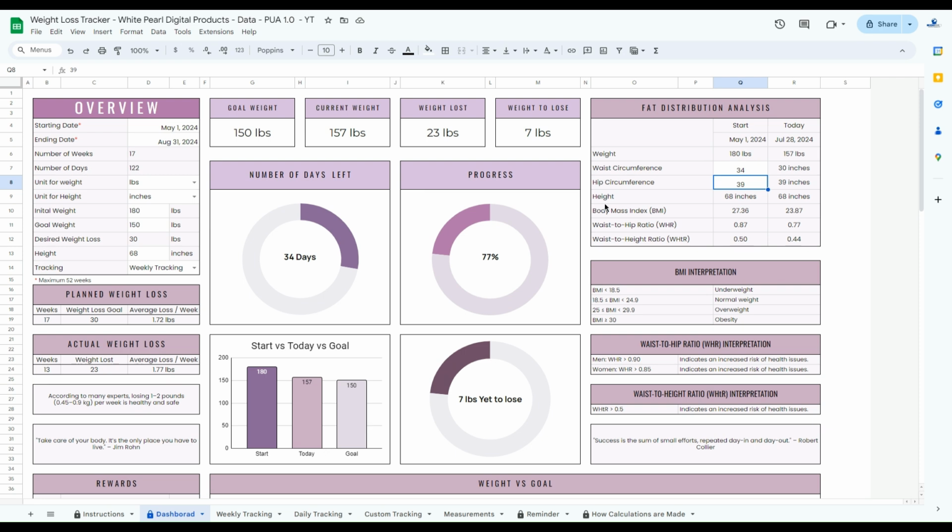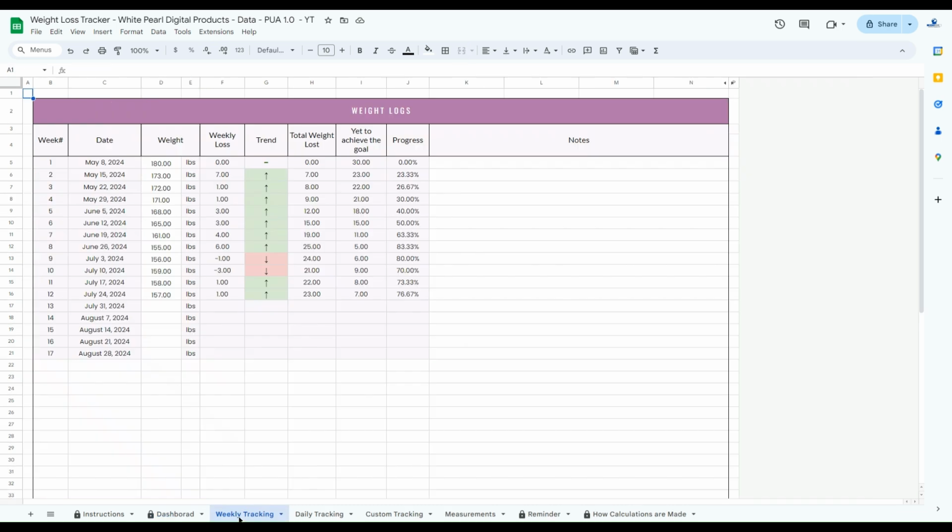If you have selected weekly tracking from the tracking drop-down, then go to the Weekly Tracking tab. In this tab, we have a table with 9 columns. The date column values are automatically populated based on the starting and ending date. You will be using the weight and notes column. Other column values are calculated automatically. Simply enter your weight in the weight column, and other columns are calculated automatically. The weekly loss column shows the weight you have lost since the previous week.